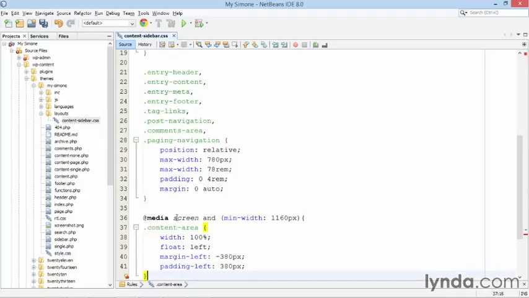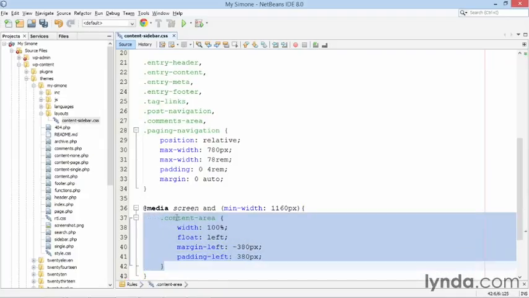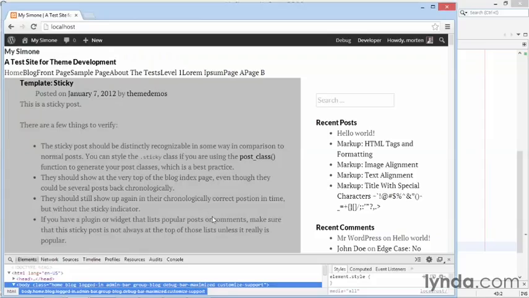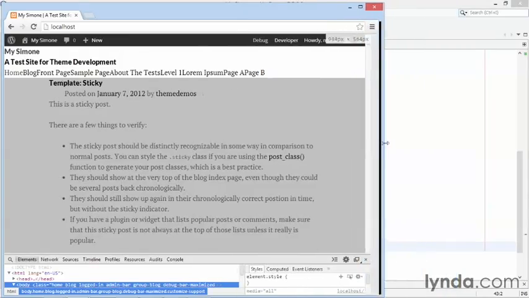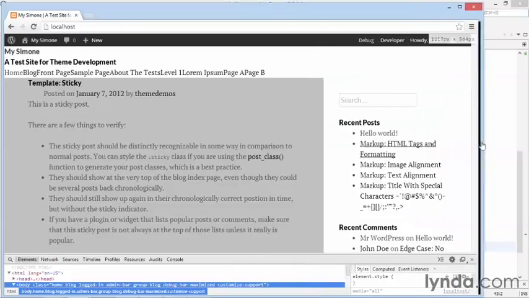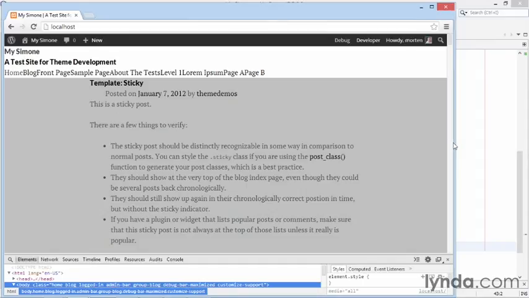And then I need to place my rule set inside, and I'll highlight it all and hit tab to move it in. So now this rule set that allows for space for the sidebar will only appear once the screen is above 1160 pixels wide. I'll save my layout file and reload my page here, and you'll see that now that we have a small screen, there's no sidebar, and then pop, the sidebar appears right at 1160, which is exactly what we want.